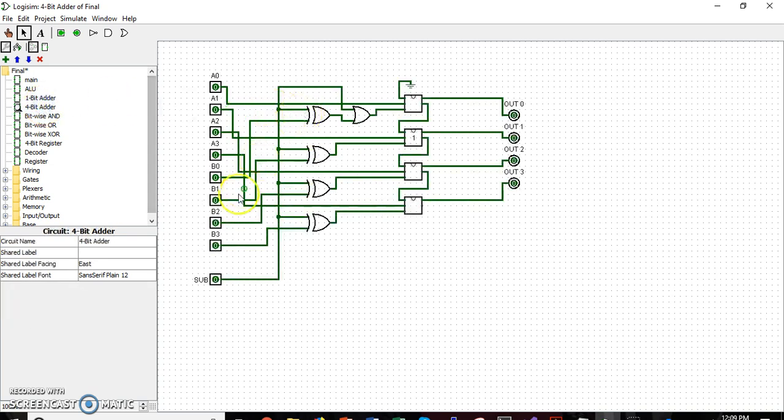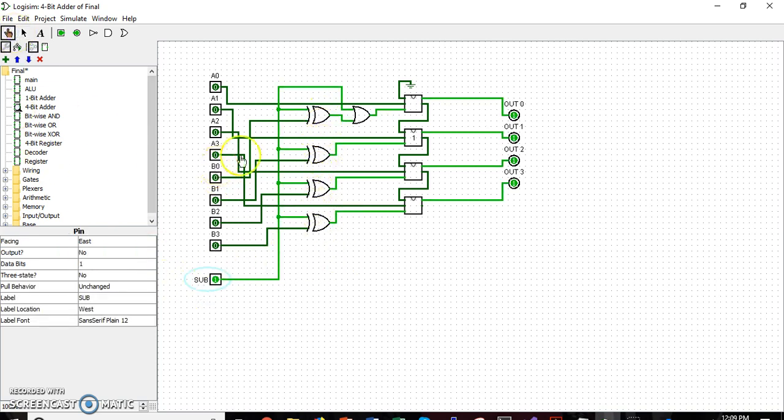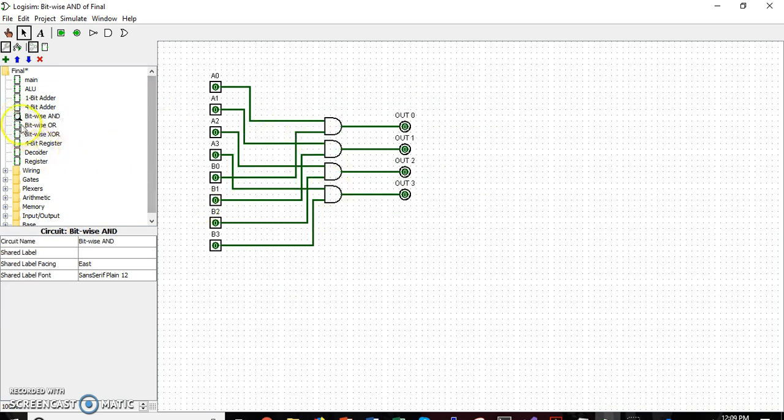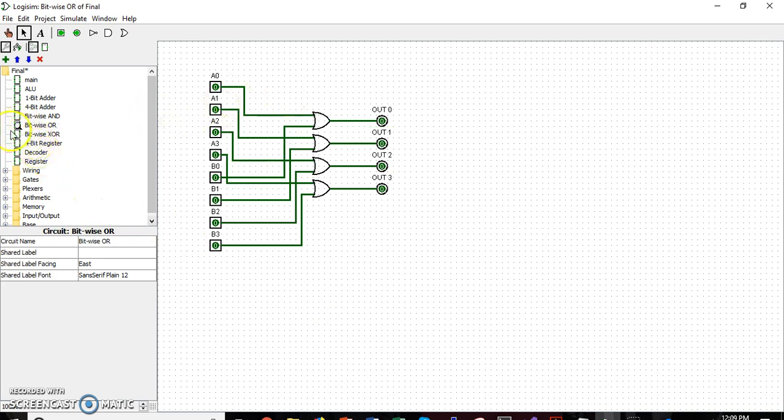The 4-bit adder has an added subtractor, which activates input into the XOR, and so it inverts the number and then adds it, which is how you get subtraction in a bitwise adder. The bitwise AND is just some AND gates, bitwise OR, some OR gates, bitwise XOR, the XOR gates.